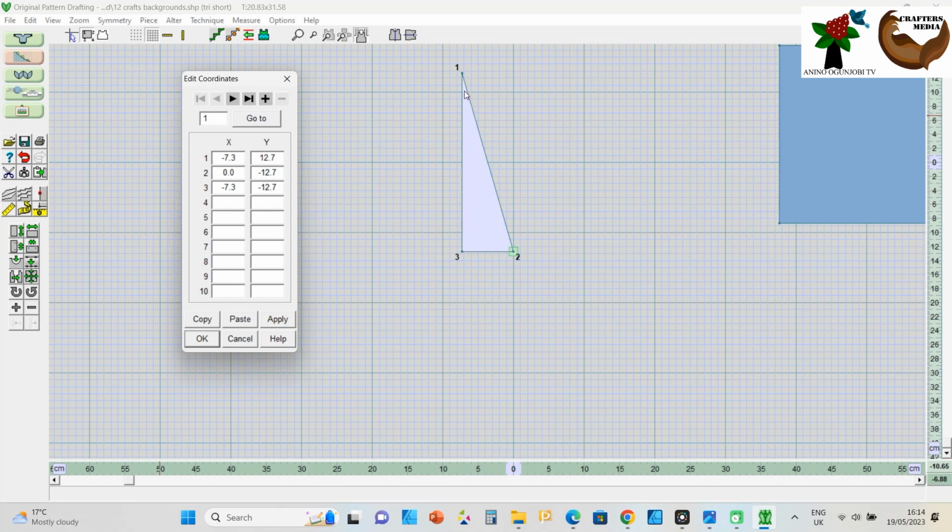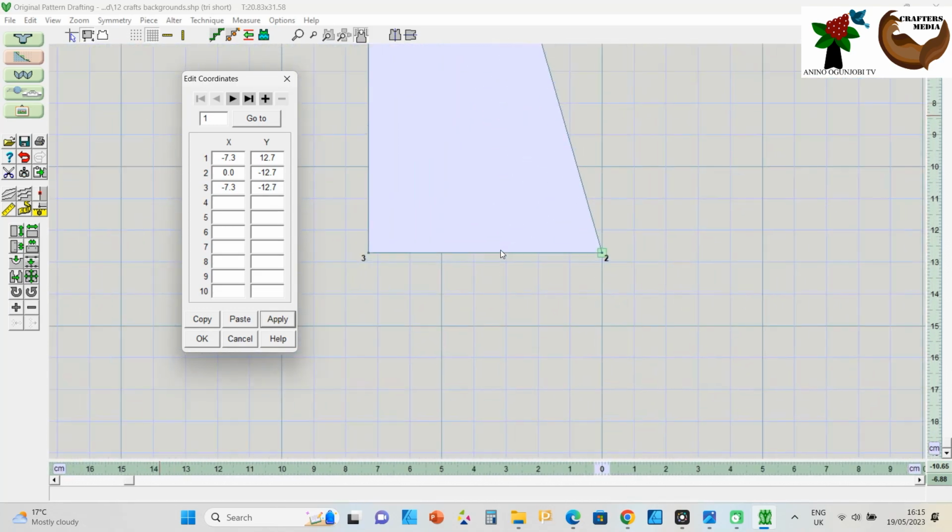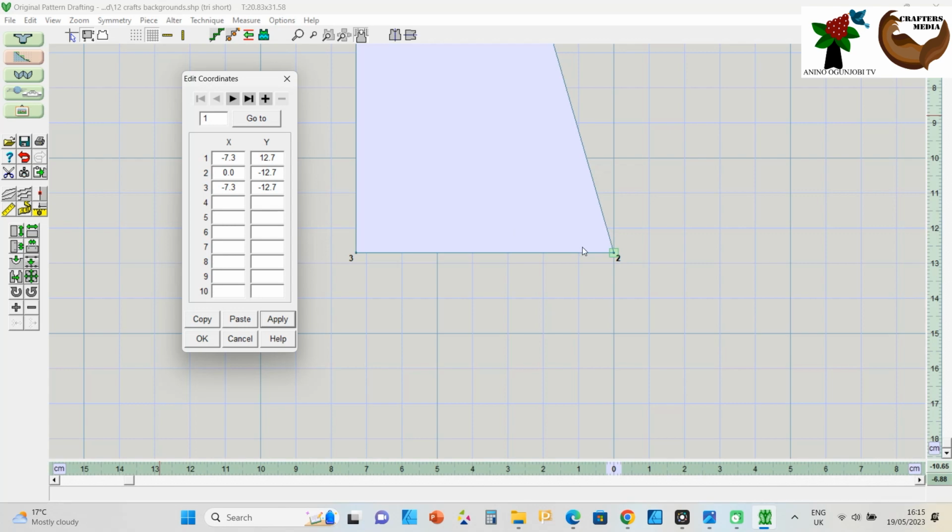Also, we have 3 and 2. They need to be on a straight line. So if you just make sure this is adjusted, put it on 0 and click Apply, it's going to go straight back again. It will reset itself and put it straight. So that's what you want, and you click Apply and you can click OK.